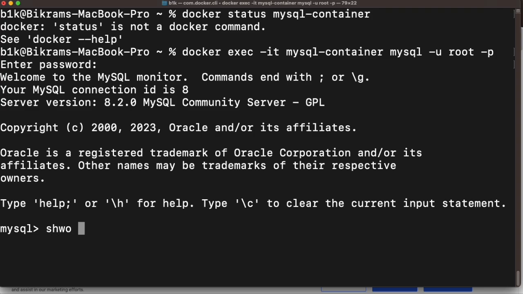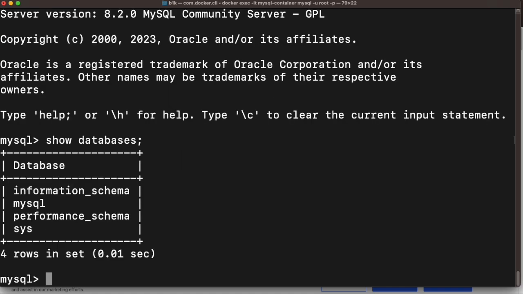First thing I'm going to run is show databases. This is going to show me all the databases that I have right now. Well, I do not have any database. I haven't added any database, so these are just the defaults that come with MySQL. The next thing I can run is create database. So let me do that. Create database, and I'm going to call it learn_mysql.